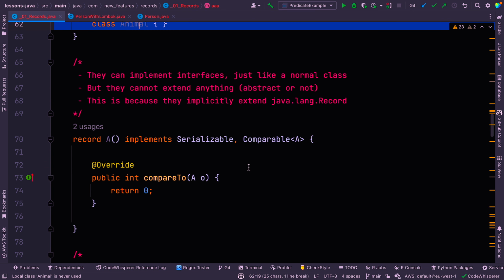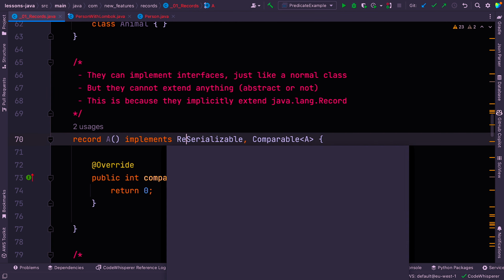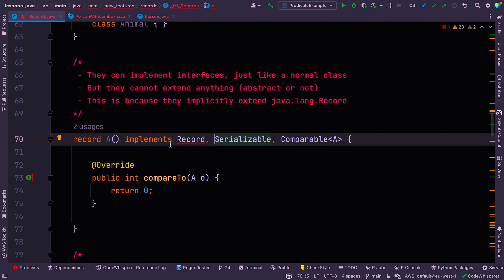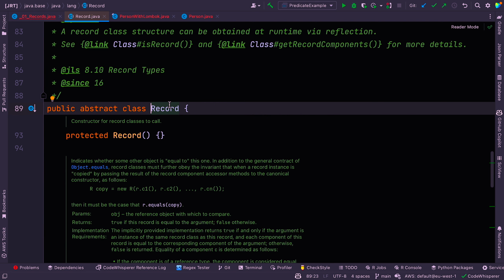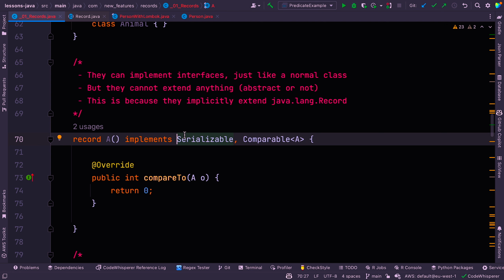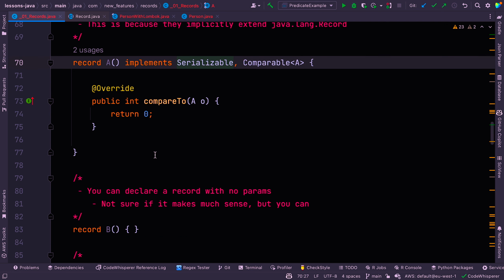Records can also implement interfaces. So here we've got an example of implementing two different interfaces, and they can do that just like a normal class can, but they cannot extend anything, abstract or not. They can't extend another class. Now this is because they implicitly extend java.lang.Record. You can't see it, but under the hood, they do indeed extend Record. And that's this class here. So that's that, and obviously you just provide your implementation.